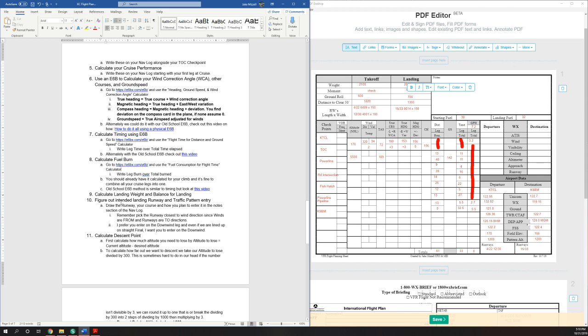So we would figure out next our intended landing runway and traffic pattern entry. In this case, our runway options are 15 and 33. How I like to do it is I like to draw the runway, your course, and how you plan to enter it in the notes section of our nav log. So we'll write it right up here in the notes section.